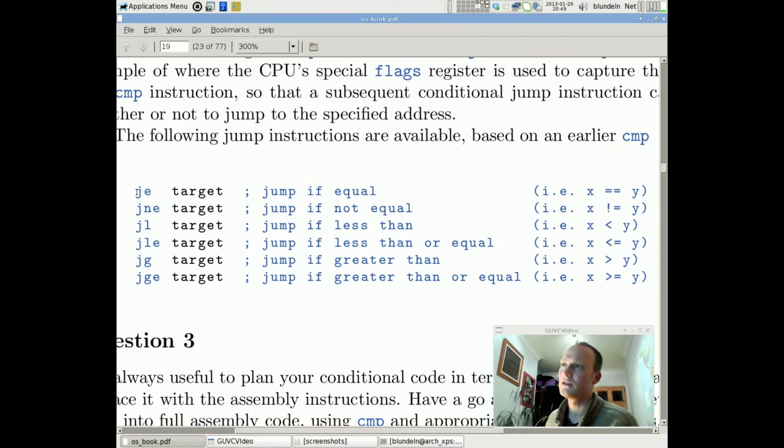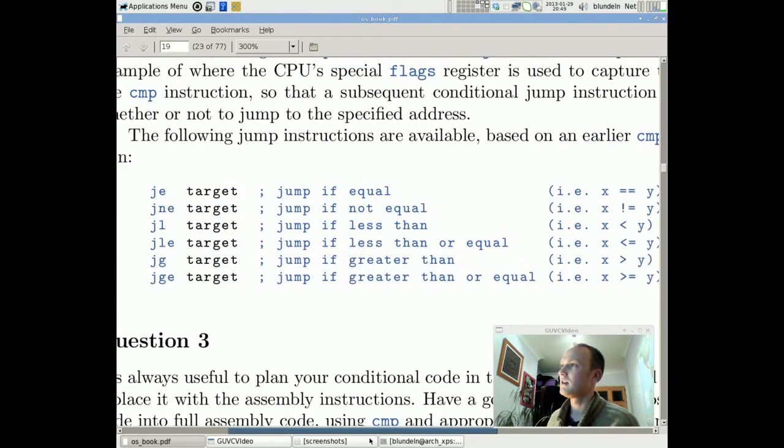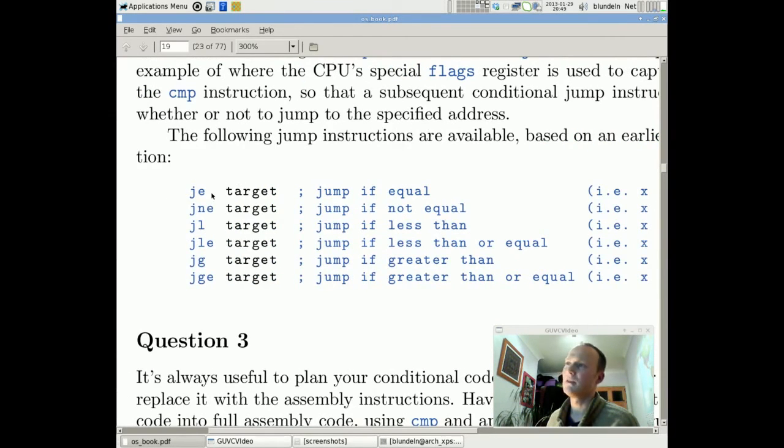So we can say jump if equal, so JE, jump equal. That means that if we do this comp, if you look up here, if I say comp xy, and that might be a register or a value, and then I say jump equal, it means jump if they're equal to somewhere, to a target label or an address.